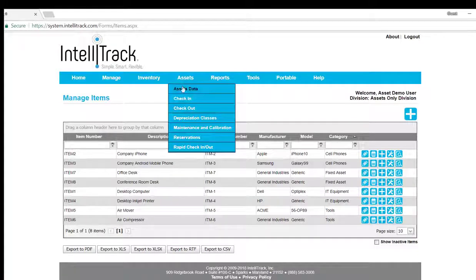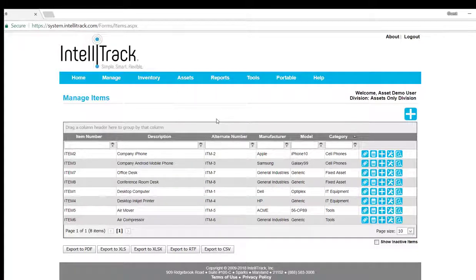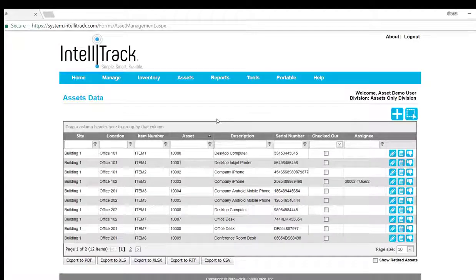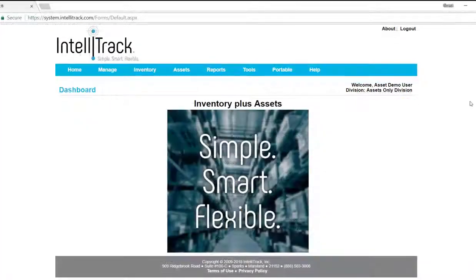And we're going to go back to our asset data. And we now have 2 examples of rotational tools that we want to track as they go out and come back in. So now let's work towards showing how to perform a checkout transaction. Because IntelliTrack Assets is flexible, it allows you to approach a checkout transaction in a couple of different ways.